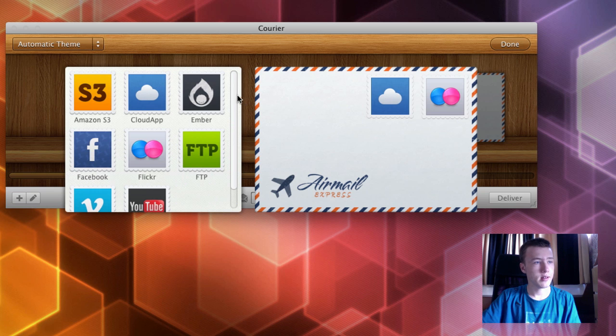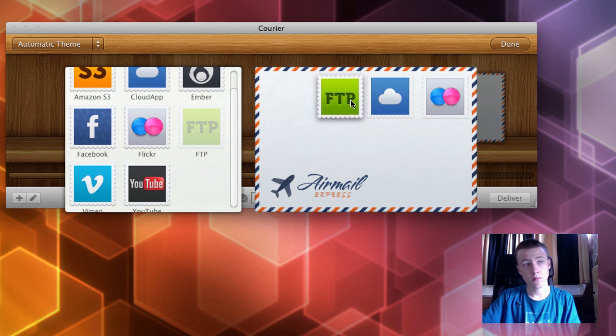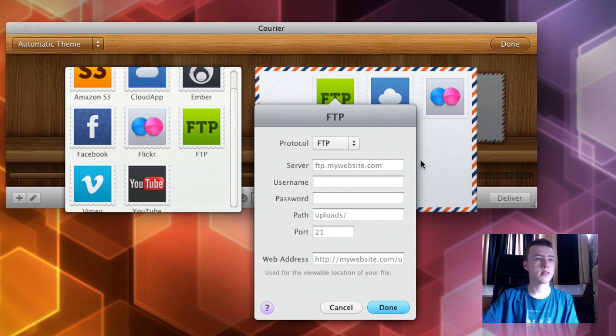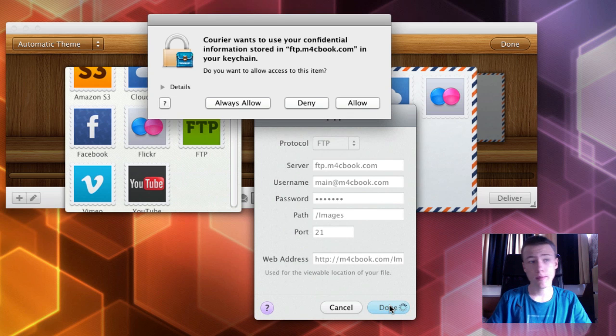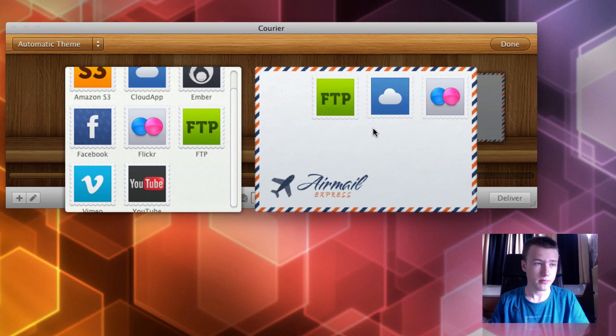Let's do one more here, and quickly show you FTP for the people who have their own websites. So I'm going to stamp with FTP. I quickly set up my FTP account with my own website, and I simply hit done. You can allow it to save your password or not, and you're good to go. So now I've created my envelope.